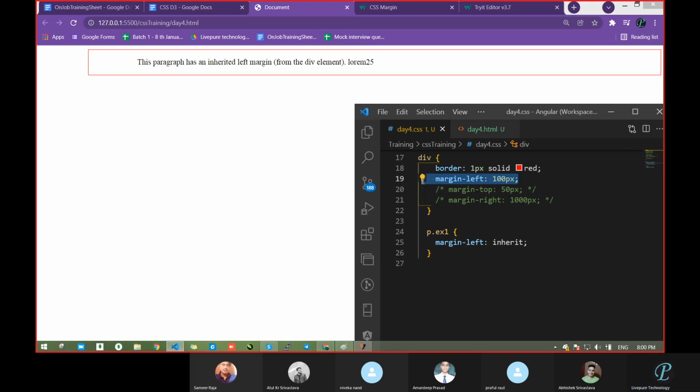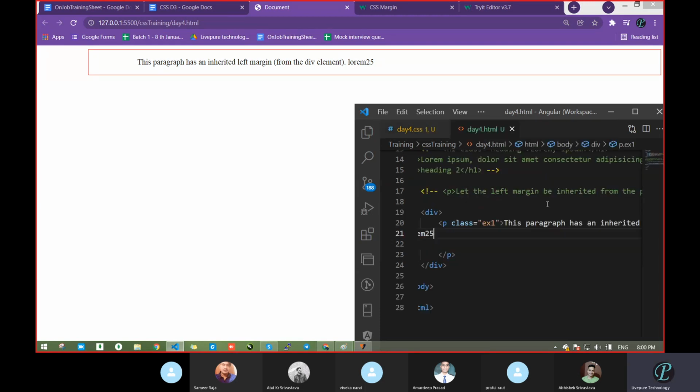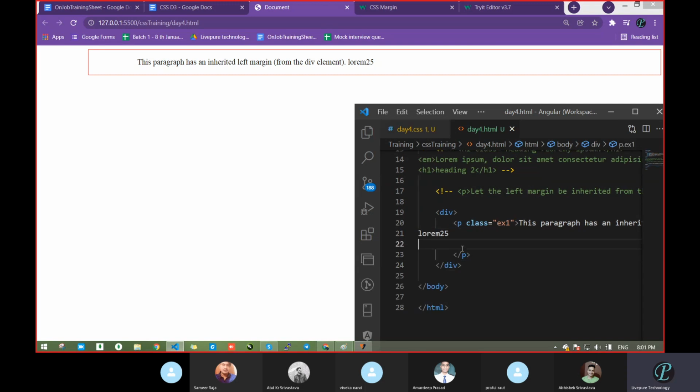How? Because we are going to inherit. So when we had done inherit, means margin left, it will take the value from where? From its parent. Parent in the sense from this div. Where is the parent? Now check your code. Wait, let me format. Now see, div is parent or not? Yes, div is parent and p is child.